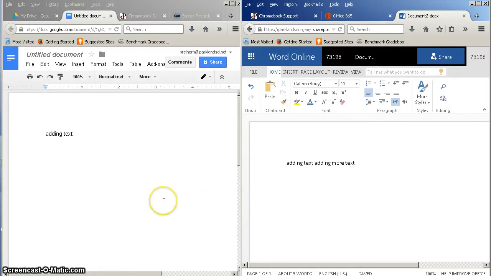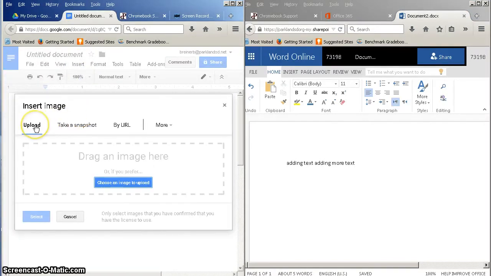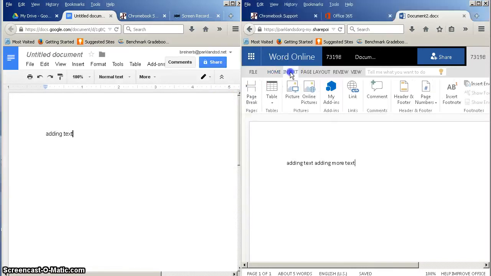You can copy and paste text and images from the internet into both documents. You can insert images. With Google, you can do it in a variety of ways. You can upload documents. You can take a snapshot using the camera built into the Chromebooks. You can insert images by URL. You can actually do a search within Google Docs for images. With Microsoft Office 365, again, you can insert images, but primarily by an upload or using online pictures. So basically, both applications provide you very, very similar features.